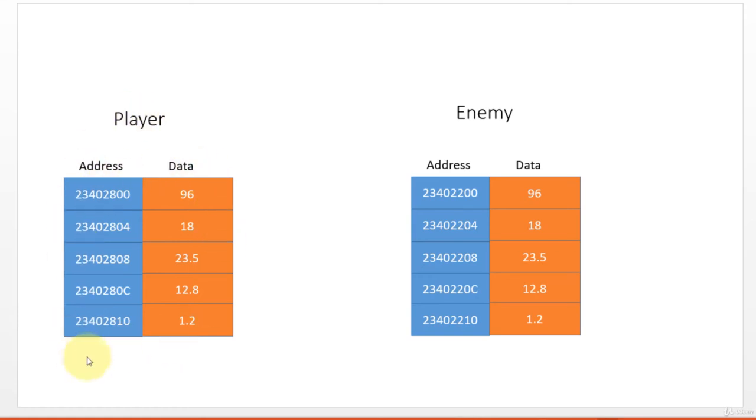However, you will notice some similarity. This player's data structure will contain health as the first address, and the second offset will be the ammo, and the third offset could be the x coordinate. The next offset will be 12.8, which is the y coordinate, and so on. And for the enemy, you will see the same pattern here.